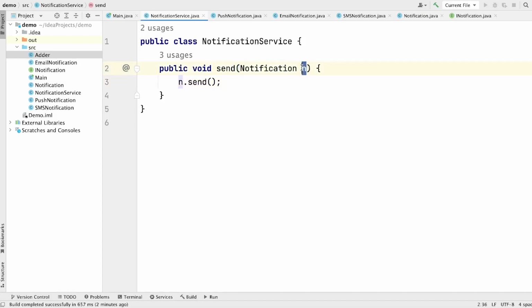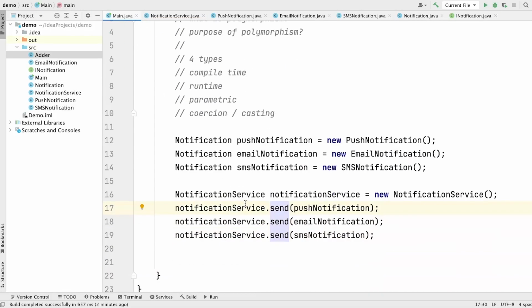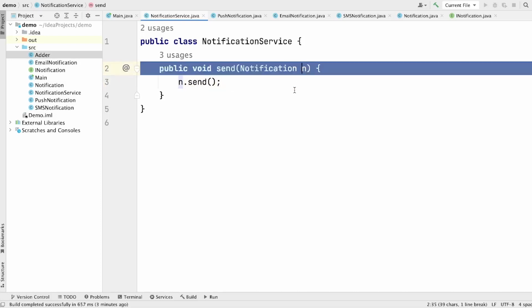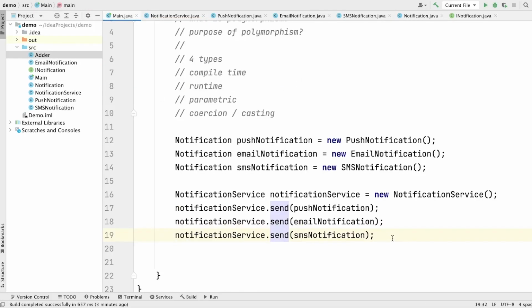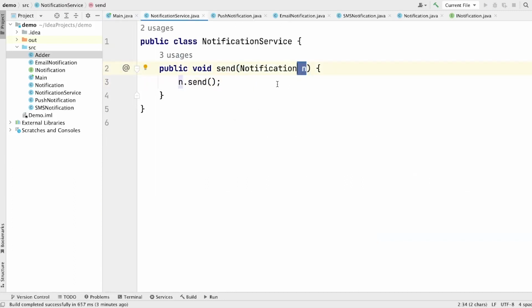Now again here also the n variable is used to store the instance of all the child classes. So this means when we pass push notification to this method, email notification to this method, SMS notification to this method, the behavior of this variable n changes at runtime. Okay, and what happens in polymorphism? The meaning of polymorphism is to take different forms. So here this n variable is taking different forms when we are passing different objects into this method. N is going to work according to the object it receives.